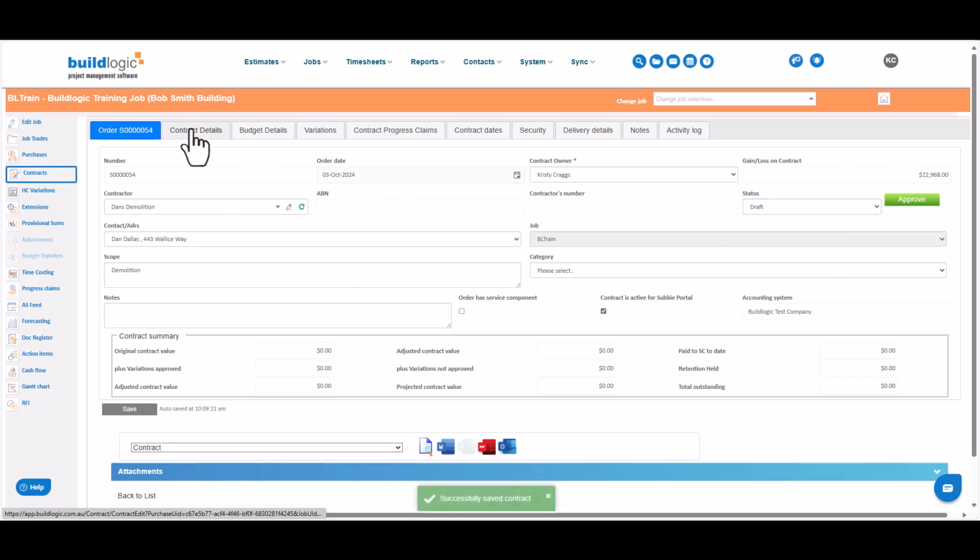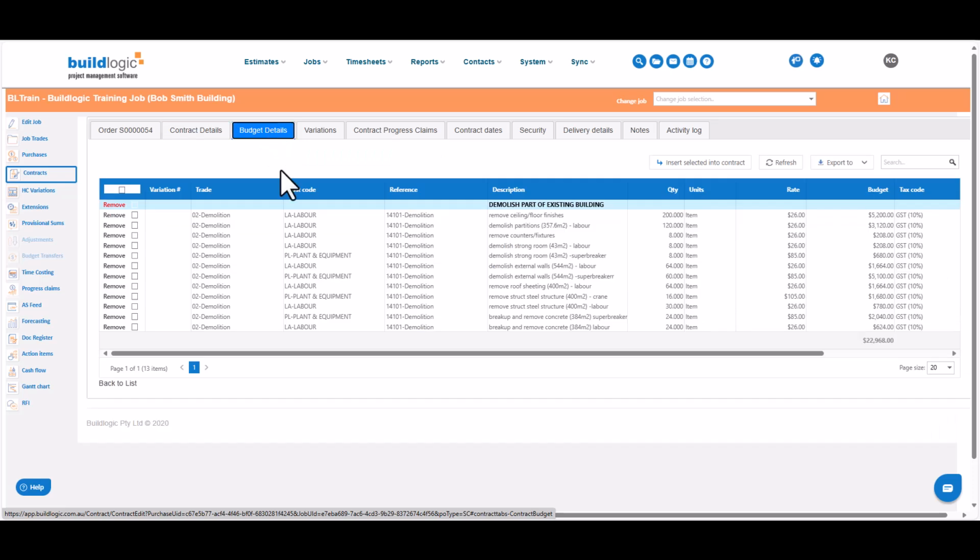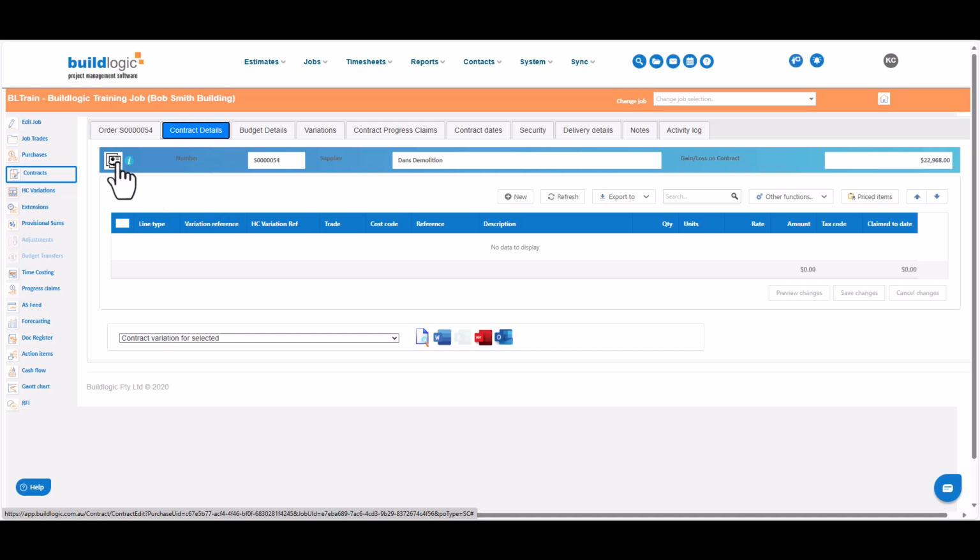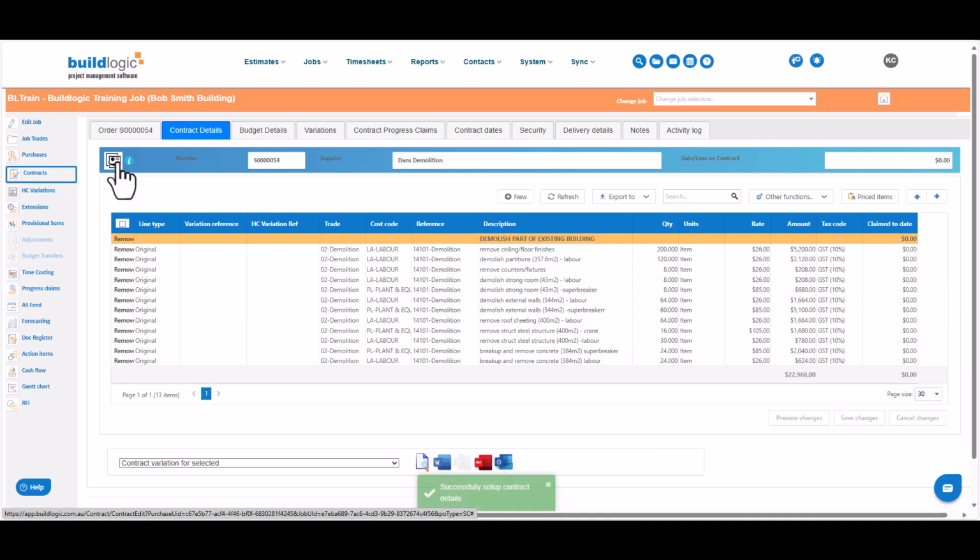The Contract and Budget Details tabs are where you have flexibility on how you build the subcontractor's contract. Some users create their budget in a way that makes sense to their customer, but they may not want their subcontract laid out the same way. To help with this, we have allowed users to pull lines directly from the budget to add to a contract.